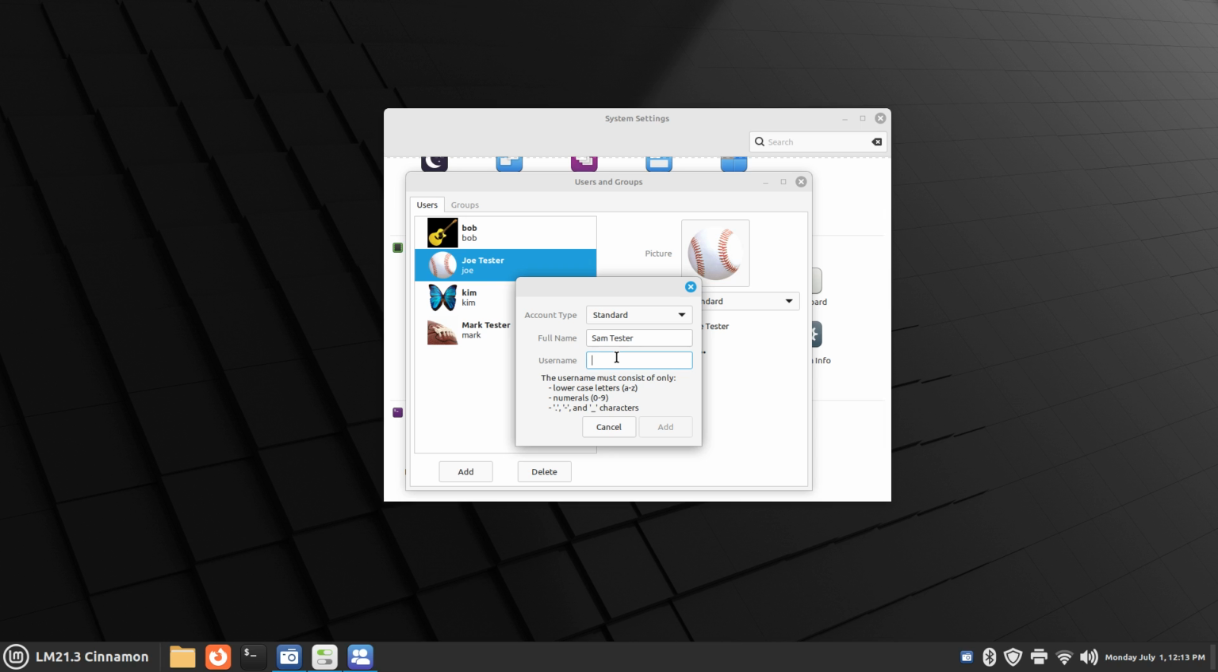The bottom has to be lowercase. So if you decided to start typing it this way, you get a triangle. It's an invalid user. So it has to be lowercase. All right, so we're going to do that. And now we have an add key.